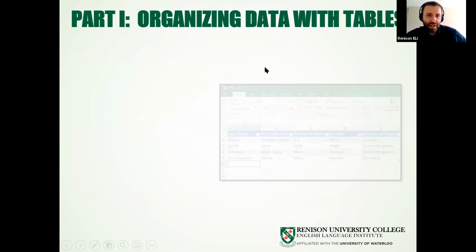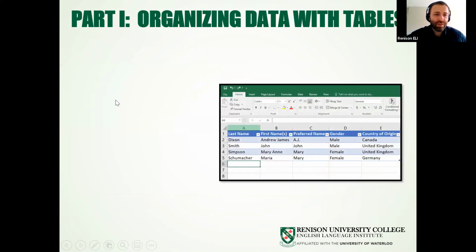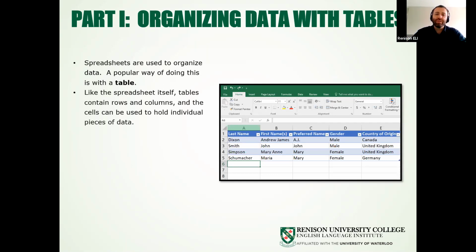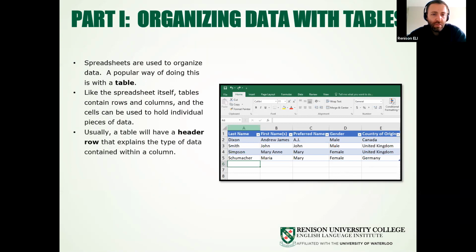Okay, so now we'll get into things that are a little more interesting, such as tables. So spreadsheets, as we know, are used to organize data. A popular way of doing this within a spreadsheet is called a table. And you can think of a table as kind of a miniature version of the spreadsheet itself. So like a spreadsheet, tables contain rows and columns, and the individual cells can be used to hold discrete or individual pieces of data. Usually a table will have a header row that explains the type of data contained within each column or each row.